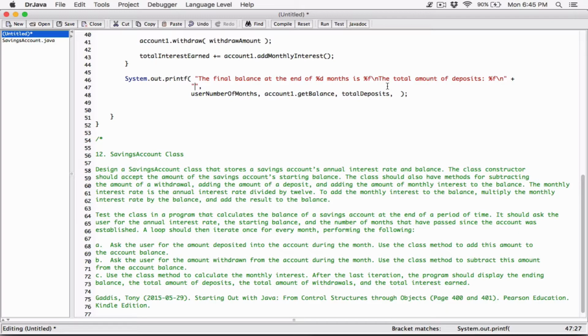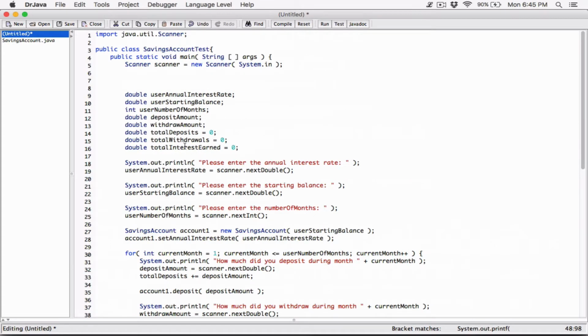Okay, so percentage F. All right, so the next thing is going to be the total amounts of withdrawals. So let's paste that in here. The total amount of withdrawals here, and that's going to be also a percentage F. And what's going to replace that is going to be total withdrawals, if that's how we spelt it. We have it here as total withdrawals. Okay.